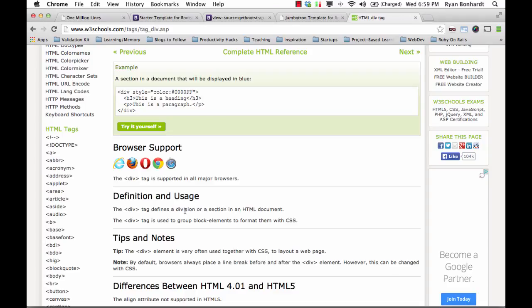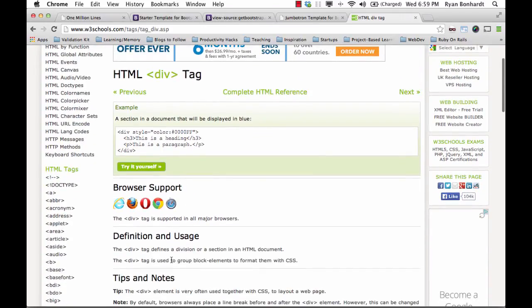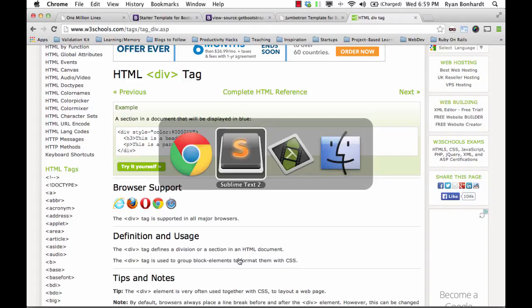The letters, the words, the font might be different in each section. One picture may be bigger in one section than the other. That's a div. Then it says it is used to group block elements. So what is a block element? And to format them with CSS. So let's go over here.